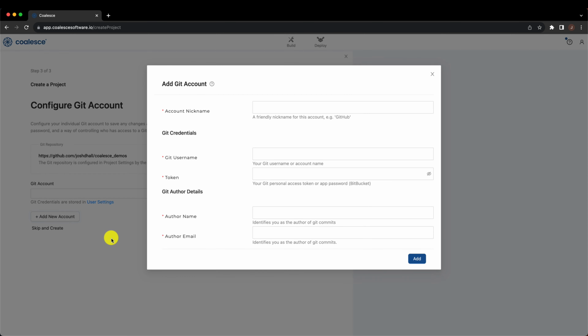We'll need 5 things in order to set up our Git account. First, we need to supply our Git account with a name. Then, you'll need to supply your username in your Git provider. You will also need to provide a personal access token generated from your Git provider. Depending on your Git provider, there are a few ways to do this that are linked in our documentation. Follow the steps for your specific provider and include the token here once generated. Finally, you'll need to supply a name as you'll appear in Git commits and an email associated with your work.